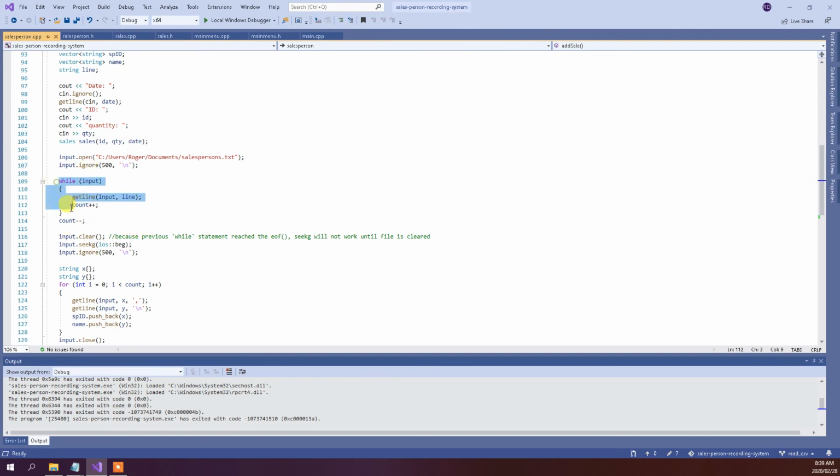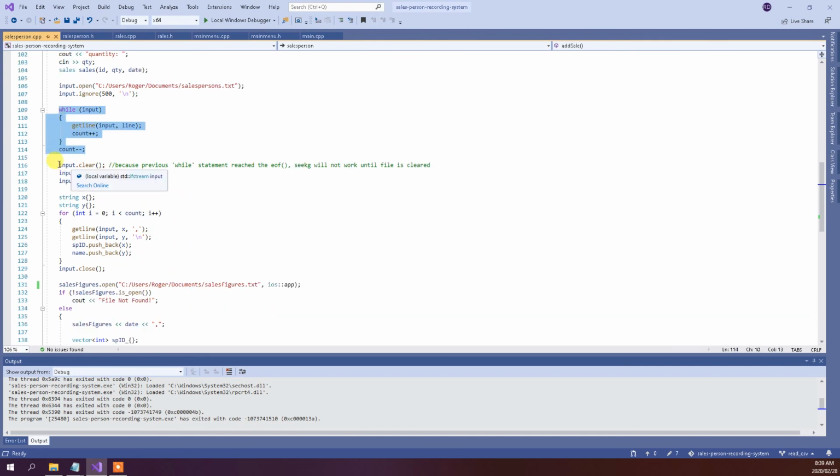I could have actually created a separate function called count, and we just called the count function over here, and then that would return the count value. But anyways, I didn't do that. This was interesting, I learned this while I was doing this. If you iterate over a file and you get to the end of the file, seekg won't work until you clear the file first. I was having some trouble with that. I wasn't sure why the cursor wasn't going to the beginning of the file. So I found out you need to use clear before seekg would work.